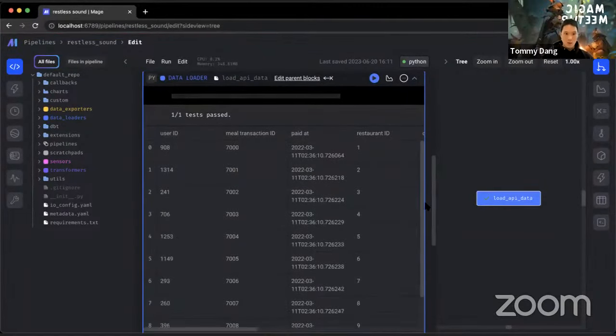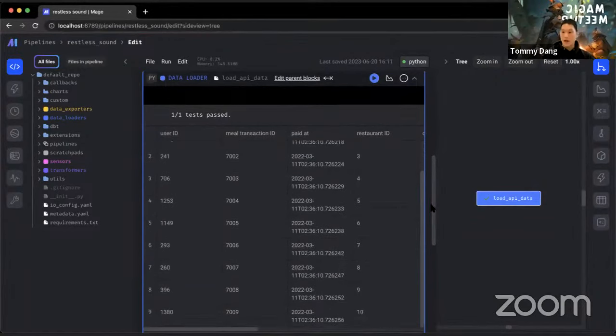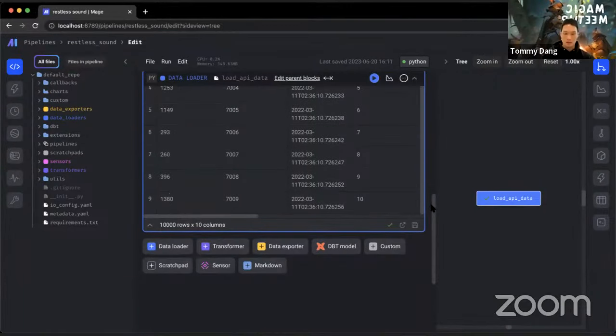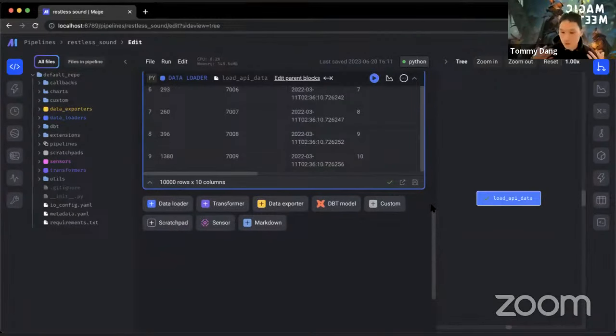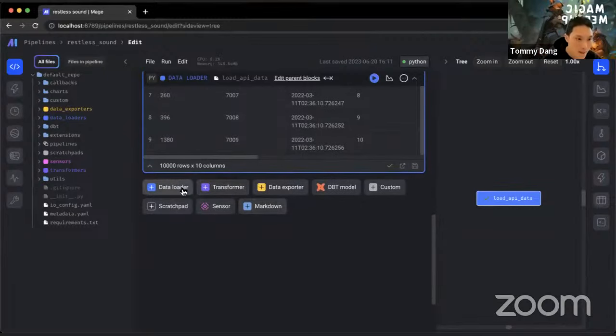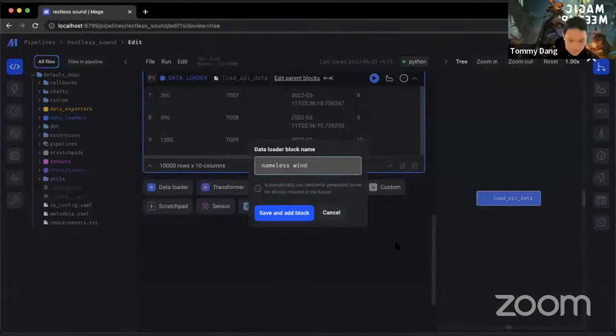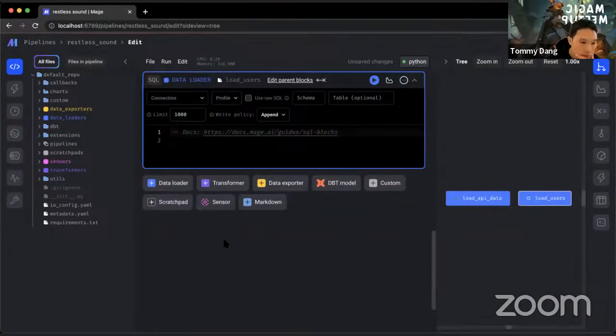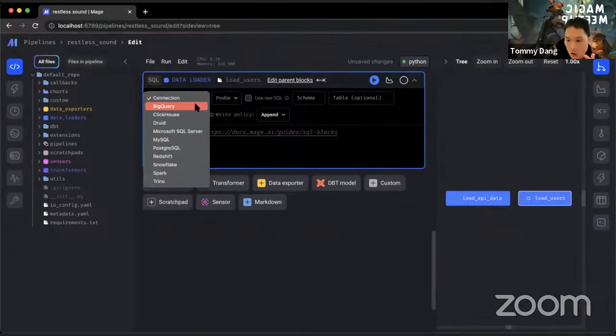Cool. So now that we're on here, I showed you how to add a block to your pipeline using Python. But like Alexi said, what if we just want to query the database? Use raw SQL. No problem. Let's add another data loader. So click data loader and let's click SQL. I'm going to name this one load users. And then we'll save this one. Now here you have a drop down. You connect to all types of databases, data warehouses, etc.